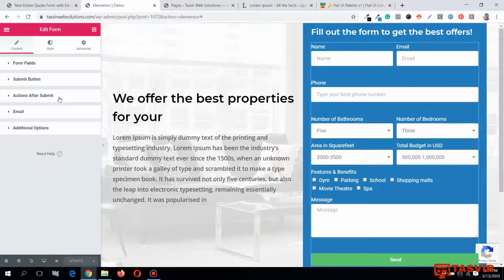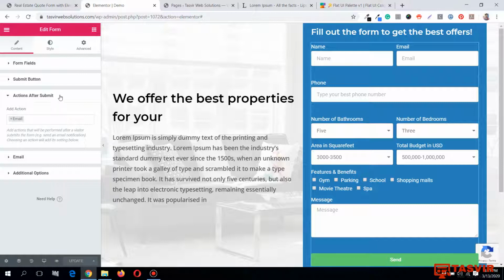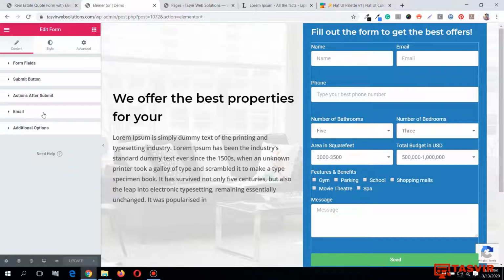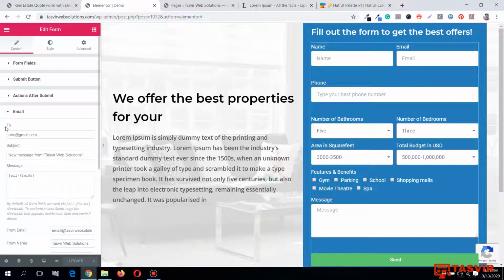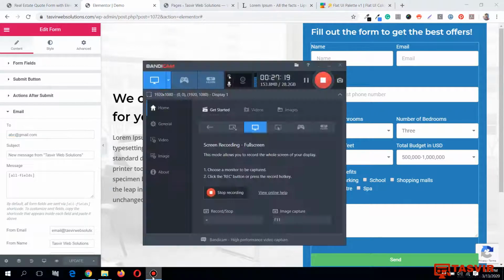So firstly, you have to make sure that in actions after submit you have this email option. By default it will be email, and in the email, make sure that under "To" you've inserted the email address at which you want to receive all this data. You can also insert a custom subject so you can identify where you are receiving this message from.